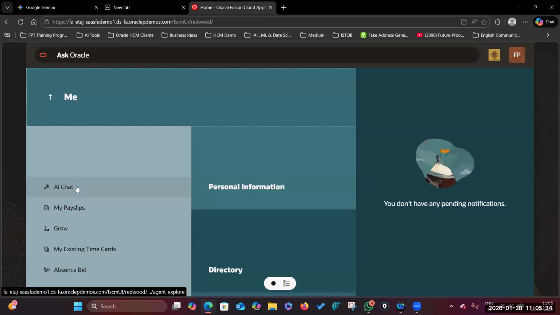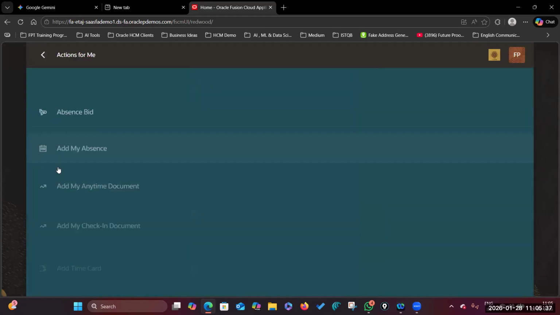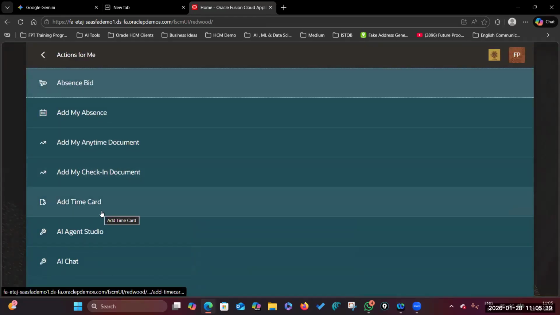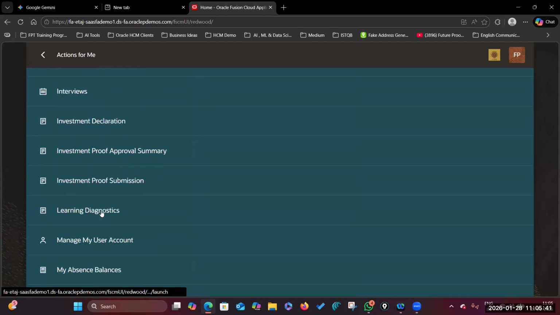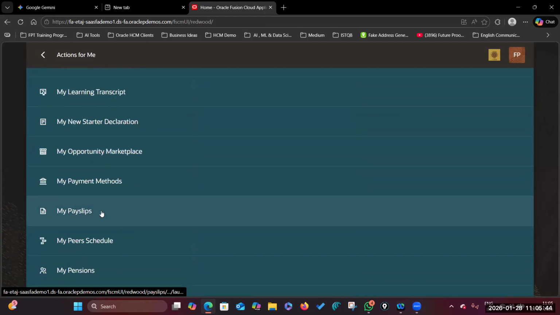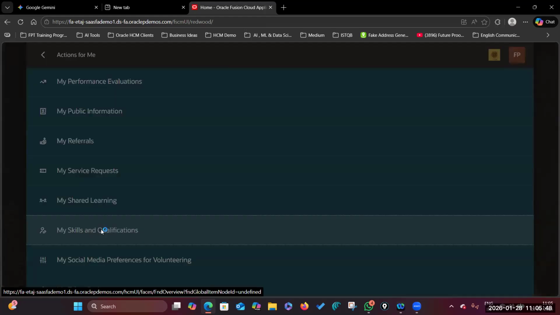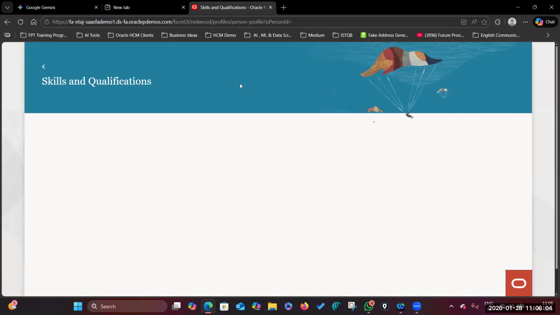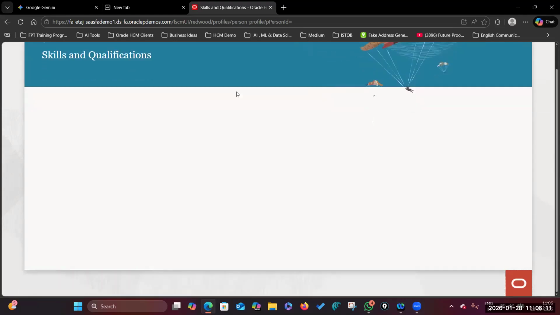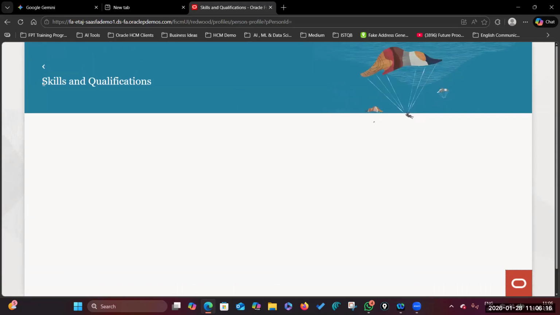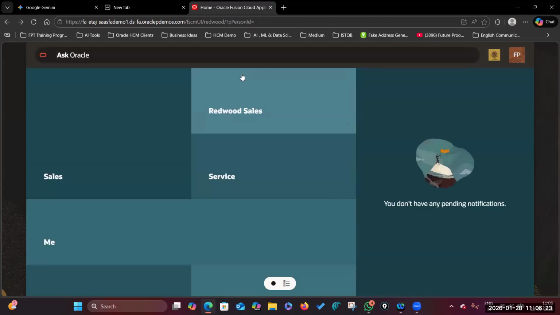Let us take, I want to see the skills and qualifications page. My skills and qualifications page. So why is this page not loading? Anybody can tell me? We have logged in as implementation consultant. Very good. With implementation consultant, it won't display any kind of skills and qualifications. This page will be displayed only with the employee roles.